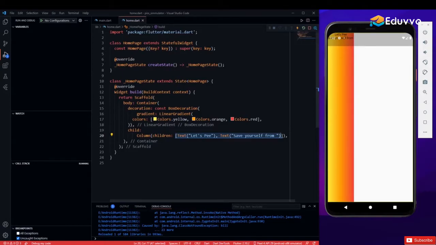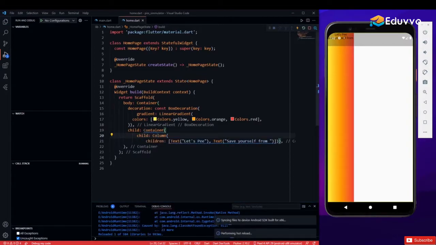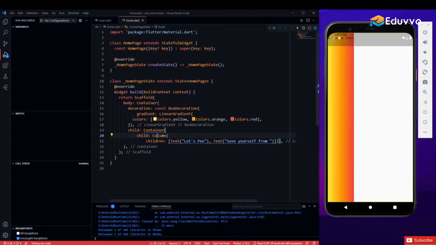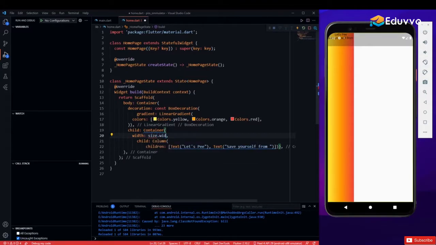To avoid this, you can just wrap your column within a container. So let's use a container. And now you can give the height and the width of the container as size.width. Okay, so what is this size variable? And you can also see that I am getting an error. So this size variable basically helps you get the size of your current application. Let's add this size variable here.